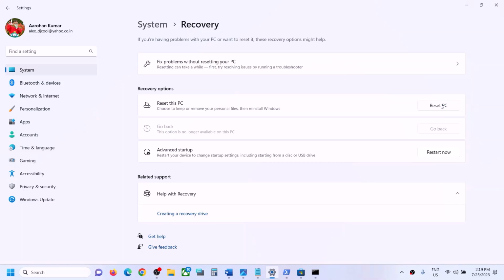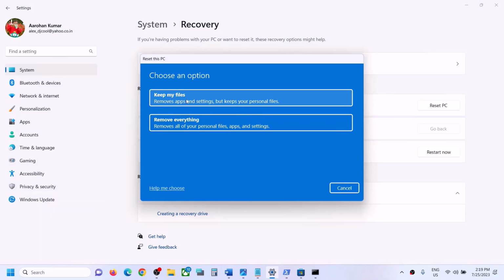Click on reset PC. Now over here you can see two options. One is keep my files. It will remove application and settings, but it will keep your personal files. And the second option is remove everything, remove all your personal files, apps and settings. So select the option which you want.